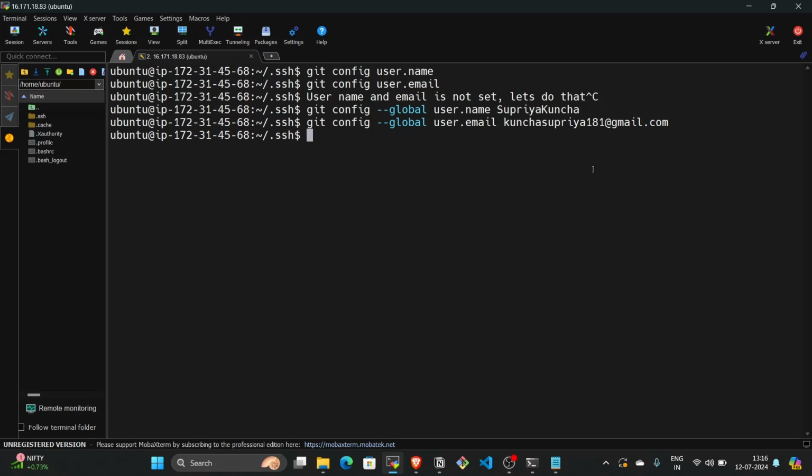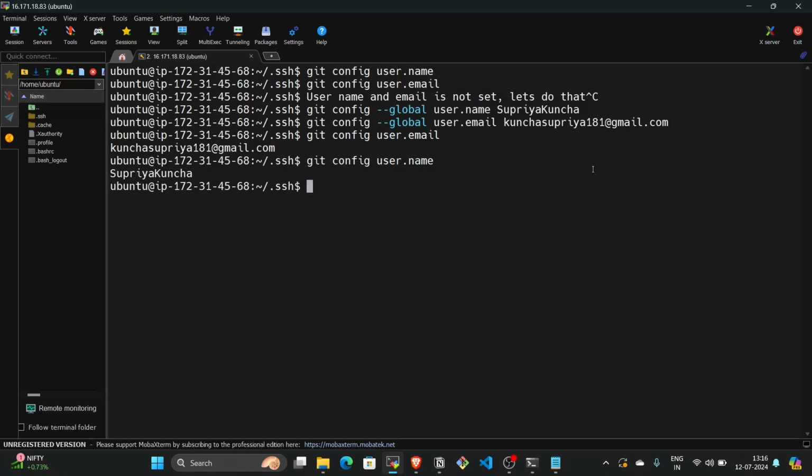And let's check if everything is right. So again, let's write the same command, git config user.email. Yeah, as you can see, it's stored. So this is it. Now you just have to play around and see if everything is working fine.